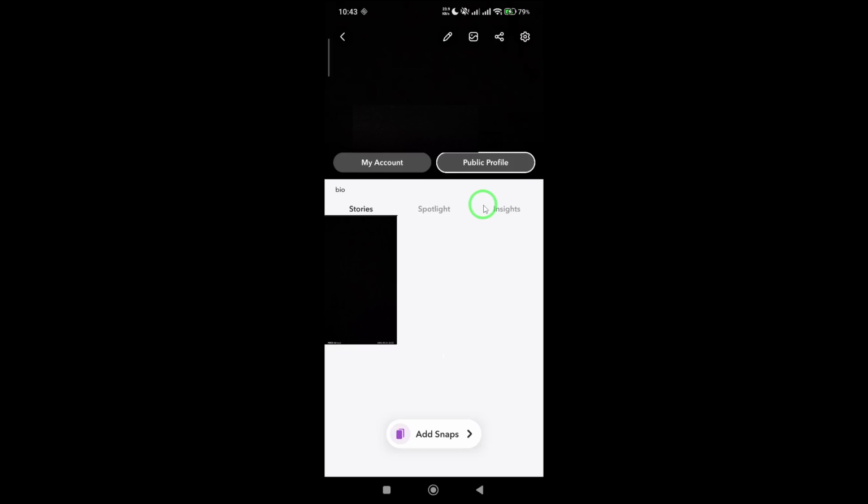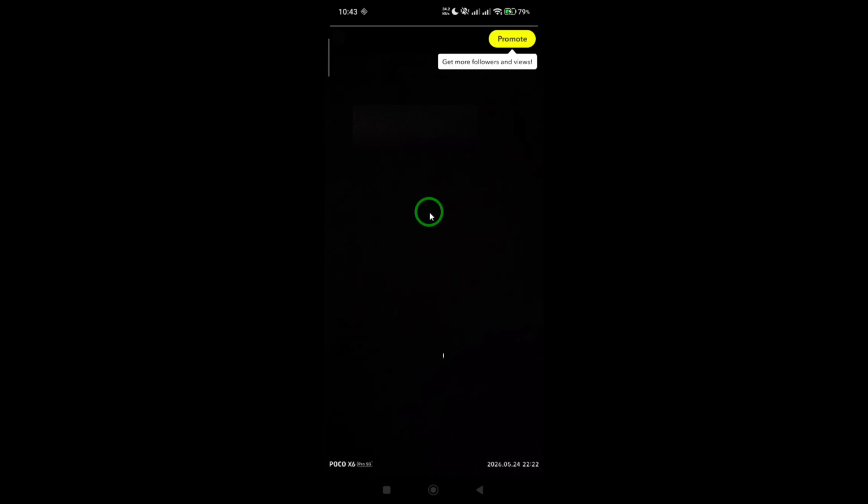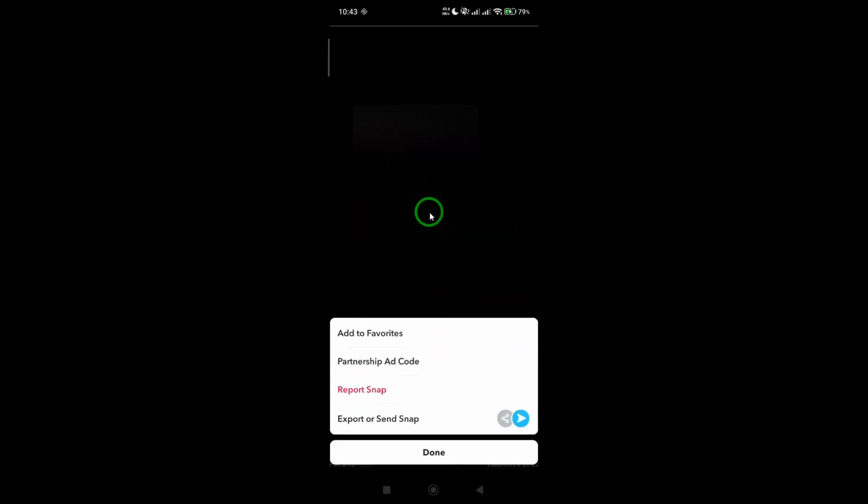Next, while viewing your story, look for the upward arrow icon at the bottom of the screen and tap on it. This action reveals additional options related to your story. After that, you'll see a trash can icon. Tap on the trash icon to start the deletion process.